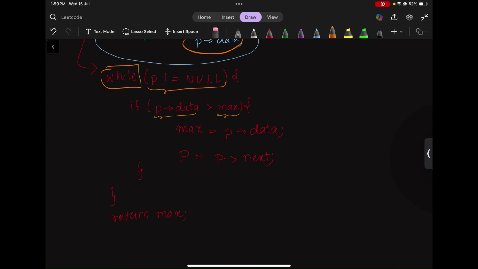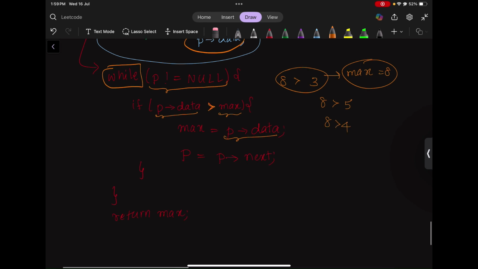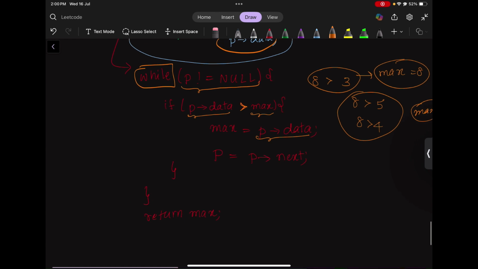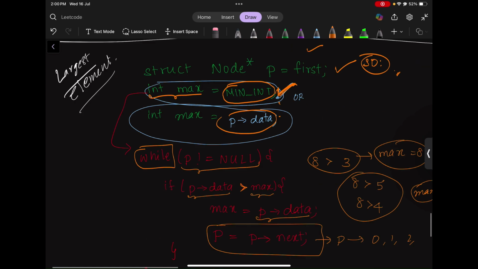Anytime we find the data in a single node greater than max, we equate max to that data. So say max is 3 but data is 8. Because 8 is greater, we get now max equal to 8. And we further go ahead and check with others, and if max does not ever again come to be less than p data, we keep max as it is, and at the end we return max. This is the part where we update p to go into each and every element.